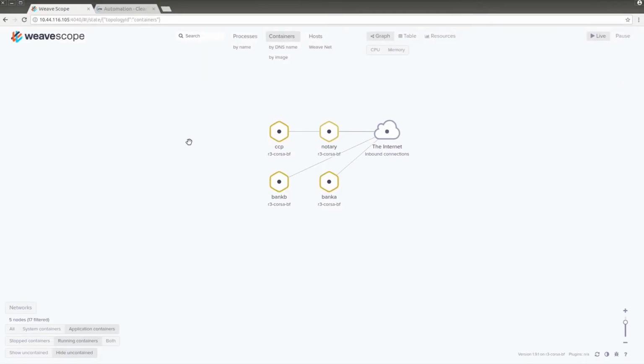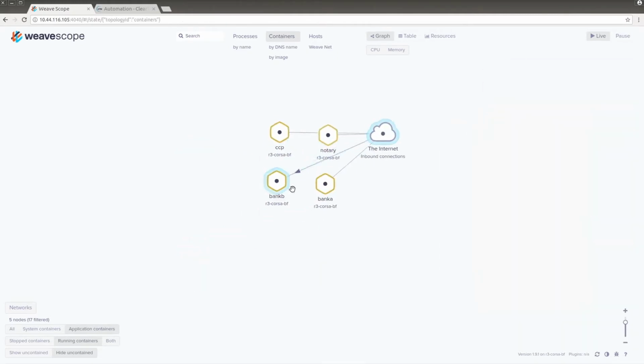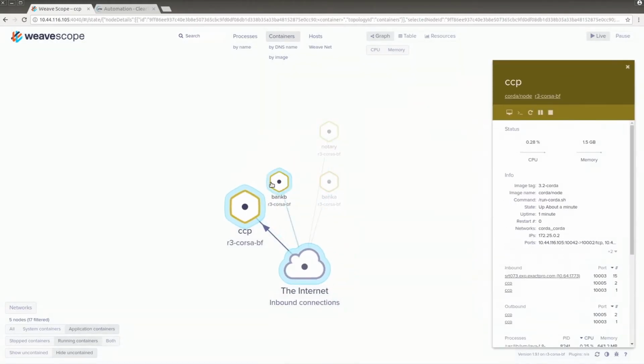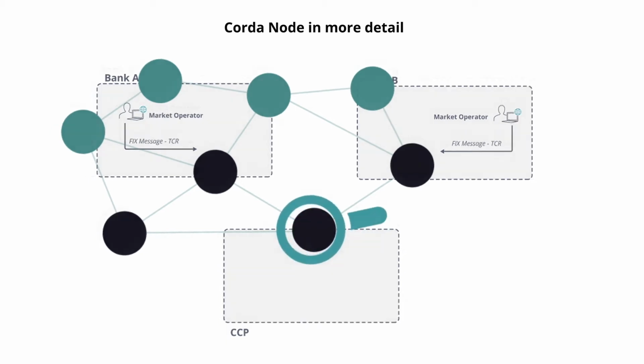Our demo system uses open source R3 Corda blockchain fabric deployed into Docker containers. In addition, we use WeaveScope to monitor the system under test and the test harness. Each of the counterparts, Bank A, Bank B, and CCP, operates their own Corda node. Let's drill down into a single node.